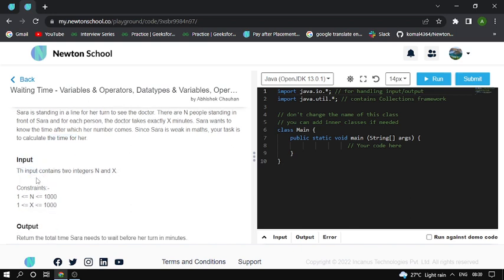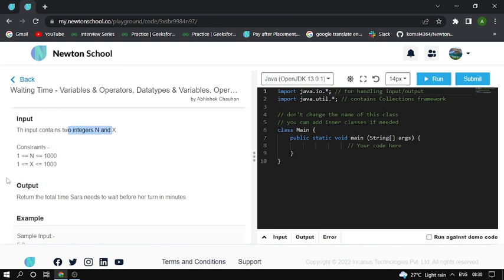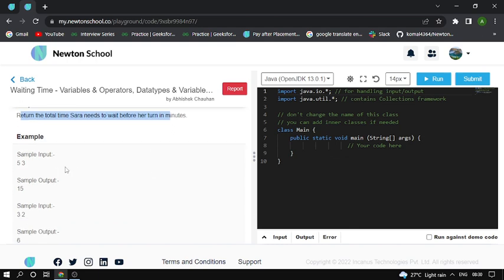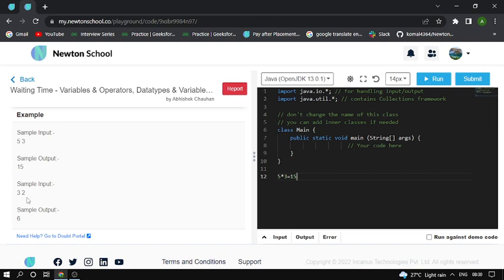Here the input contains two integers n and x. Okay. And basically n is greater than 1 and less than 1000, and x is the same, so return the total time Sarah needs to wait, in minutes. Okay, so basically in input test case 5 and 3, 5 into 3 is equal to 15, or 3 into 2 is equal to 6, so it's a normal multiply question. So simple, I use Scanner class.